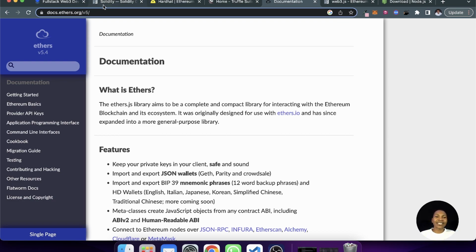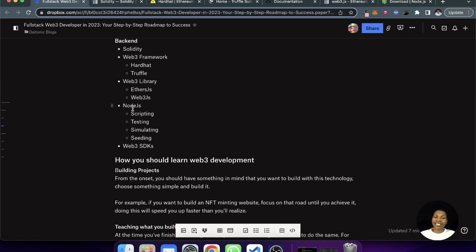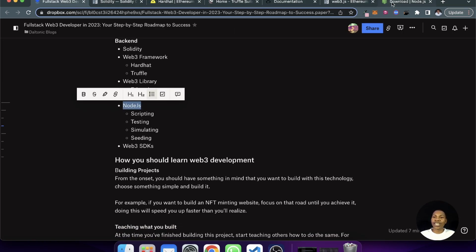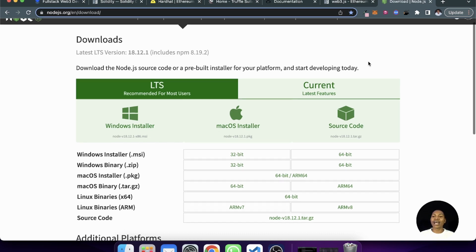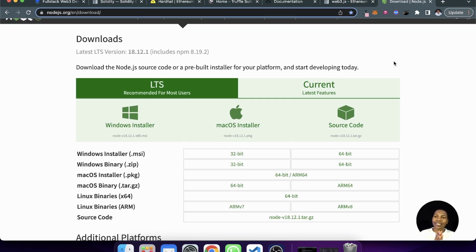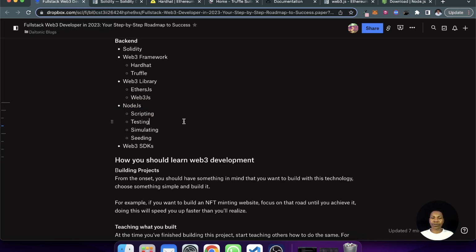All right, with that said, the next thing on the line here is you need to learn Node.js. I need to tell you this, this is the truth right here. For you to be really, really good at what you do in Web3 development, you need to know how to write some important tasks with Node.js, which is JavaScript in the first place. You should know how to write a script that can do stuff like testing your smart contract, simulating your smart contract, seeding your smart contract.